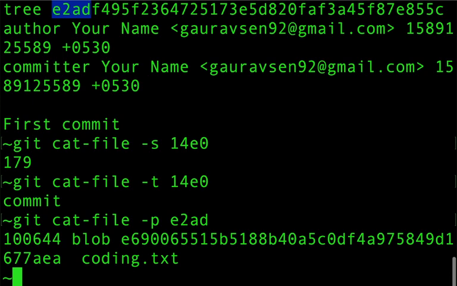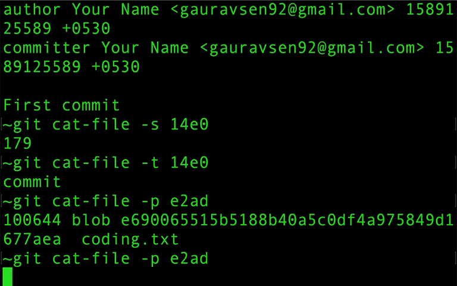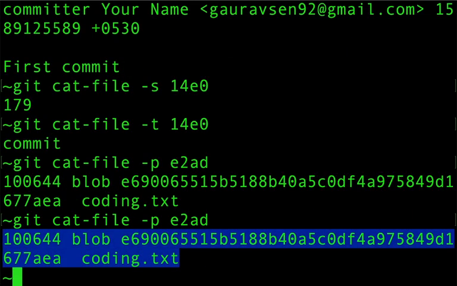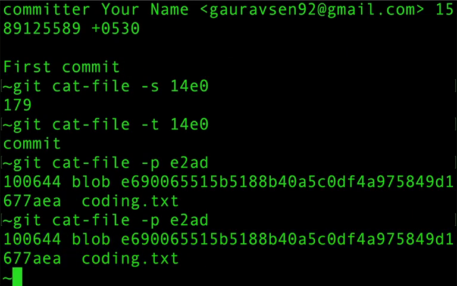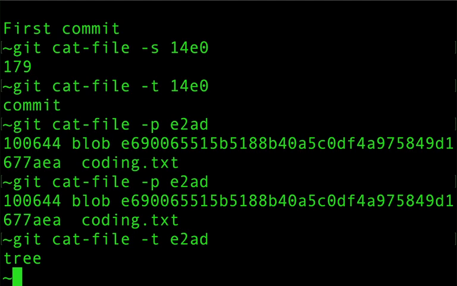I'll just pretty print that. So git cat-file -p. Yeah, it's just the directory we had. Actually, it's e690. No, e690 is the blob entry we have. So e2ad is the tree that we have. I'll just prove that to you by checking what type it is. So that's a tree type.